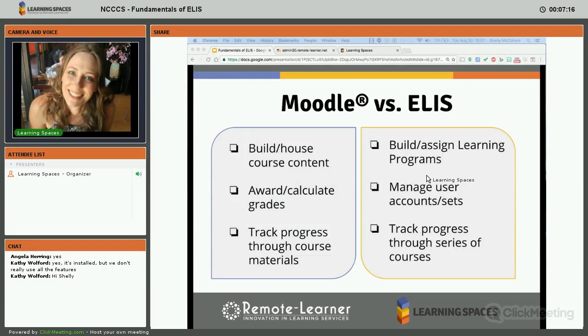Then ELIS is going to allow you to track student progress through a series of courses. So Moodle is going to take care of tracking what they do inside of each course. ELIS is going to track their completion of courses toward the completion of an entire curriculum or learning program. Okay? So they work in conjunction with one another. You cannot have ELIS without having Moodle.